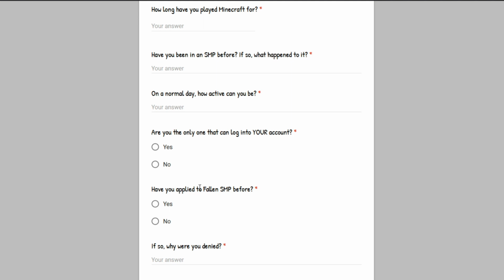Have you applied to Fallen SMP before? This is good, because we want to see repetition. If you applied and were denied, and you're getting better each time and you're still persistent, eventually we're going to let you in, because we see someone being persistent as, oh, they definitely want to be on the server, they definitely want to be with the community. If they're getting better each time, it shows that you're changing as a person and you're making the effort to be part of the community. We usually respect that, and that's what we're looking for in this question.